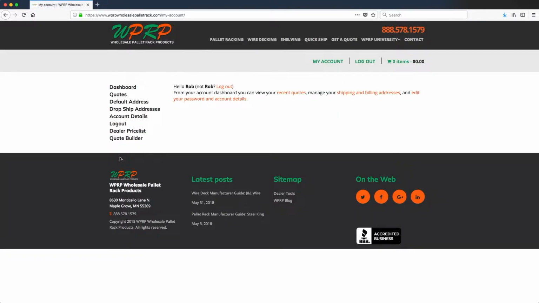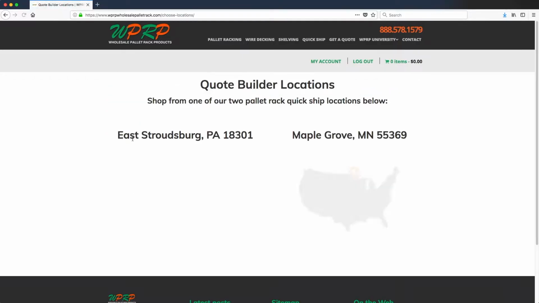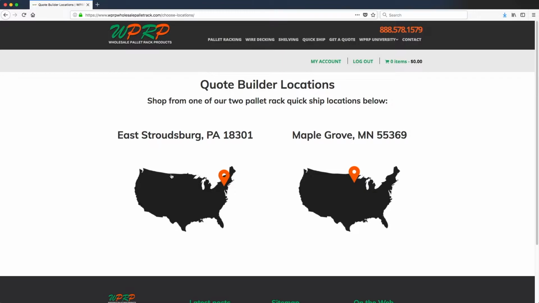Once logged in, you'll see your My Account dashboard. On the left-hand side, there will be a number of links, including your previous quotes, default address, dropship addresses, account details, dealer pricing, and a link to the quote builder. We're going to click the link to the quote builder. Depending on your shipping location or the items you need, choose either East Stroudsburg or Maple Grove quote builder location.